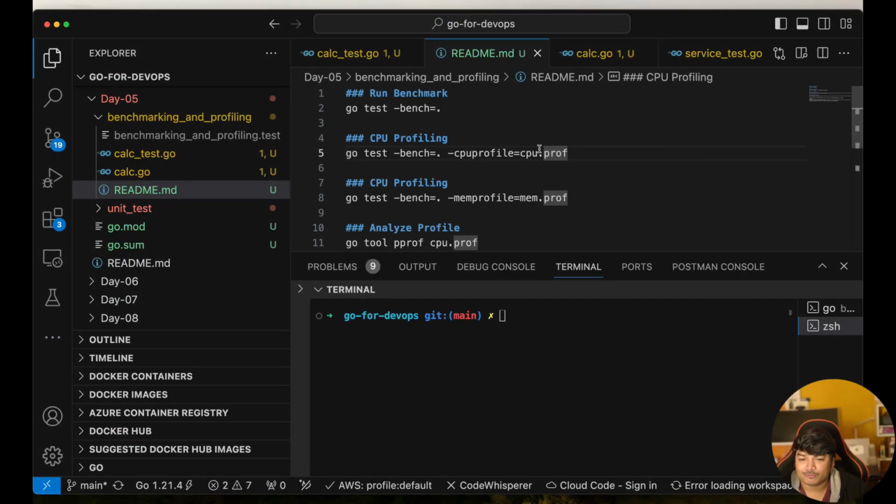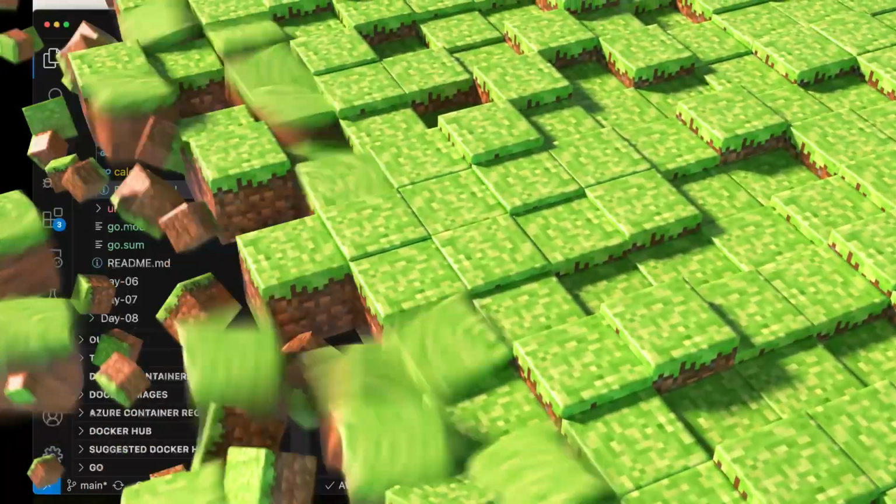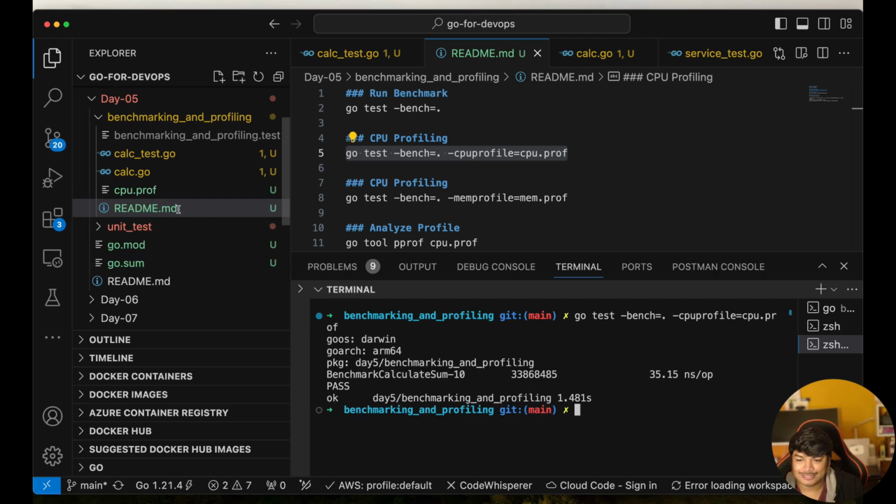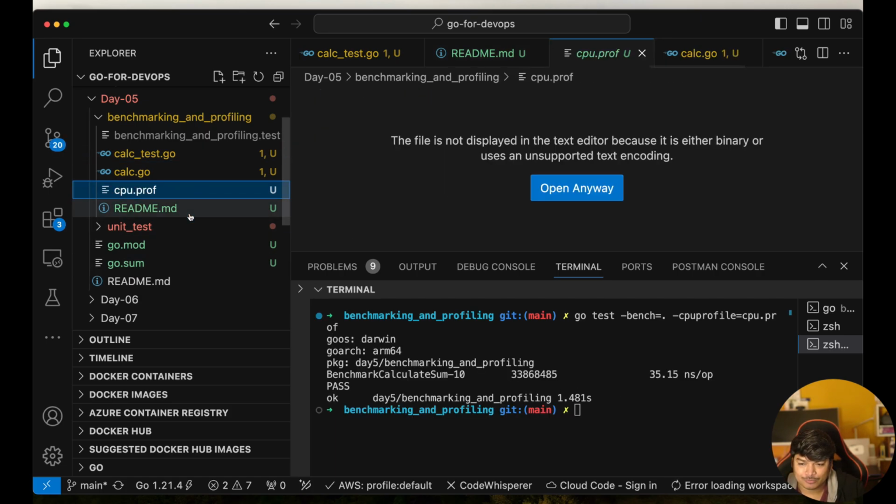Now to generate the profiling data, just run go test -bench=. and -cpuprofile equal to the profile file that you want to create. Just run this command to create the CPU profile data. Now let's copy and run this, and see, it created this CPU profile data. Now you cannot see it, but we will be able to visualize it better in a different way.